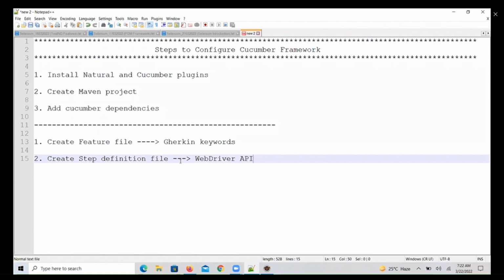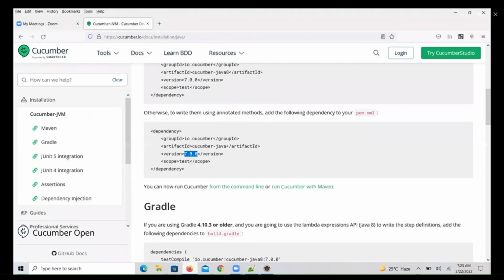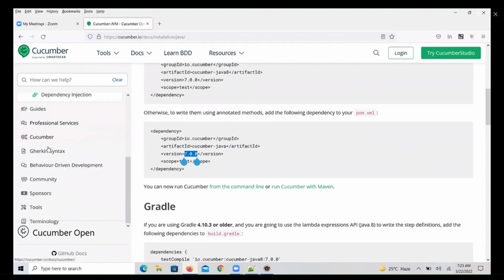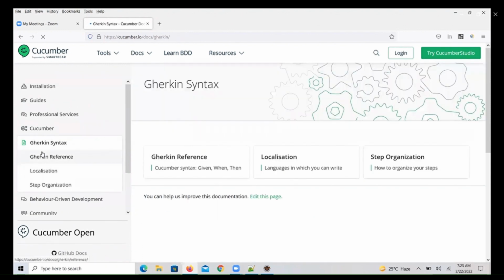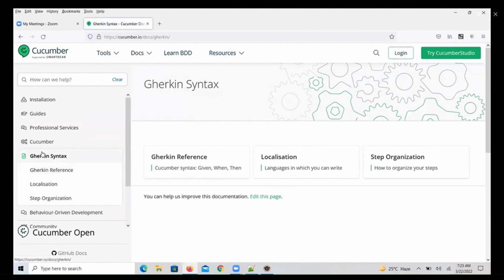Coming to the Gherkin keywords, you have to know what we mean by Gherkin keywords. To learn more about Gherkin keywords, go to this documentation. Select Gherkin syntax, here Gherkin reference. Select Gherkin reference.